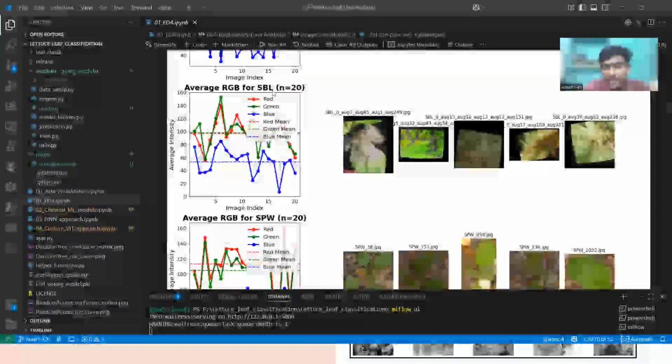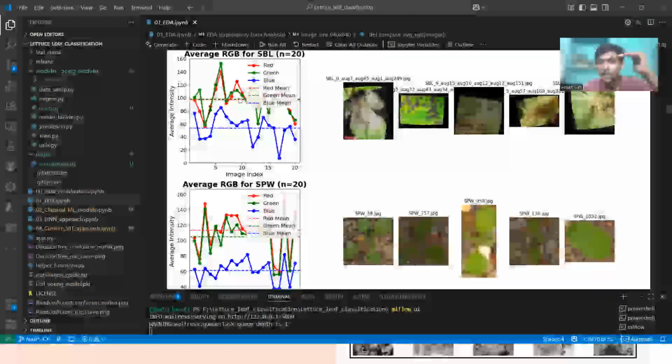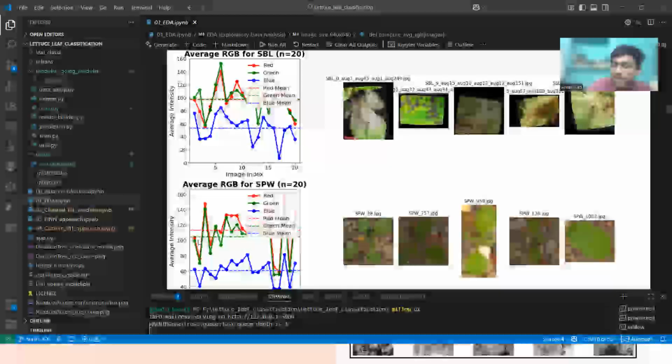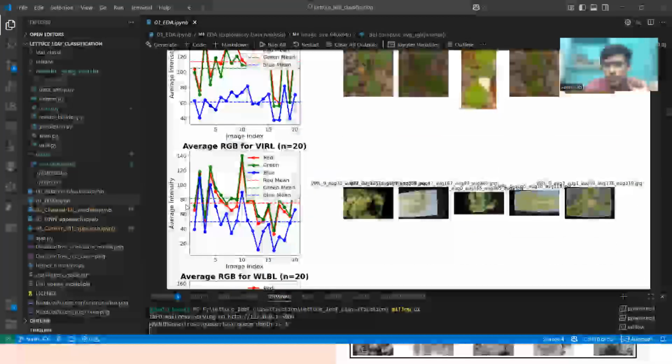But if you look at these two classes, average RGB for the SBL class and the SPW class, here you will see that in the case of SBL, the mean of the red channel dominates the mean of the green channel, as well as in SPW, the mean of the red channel dominates the mean of the green channel, only in the case of these two classes, SBL and SPW. If you look at the BW class, the mean is very close, right? But in the rest of them, you will always find that the green channel is dominating the red channel, right?